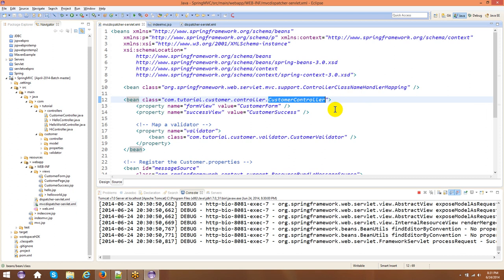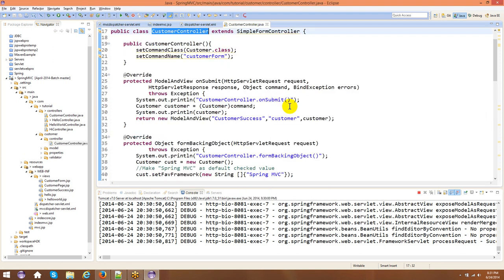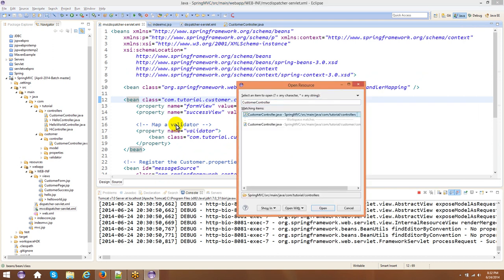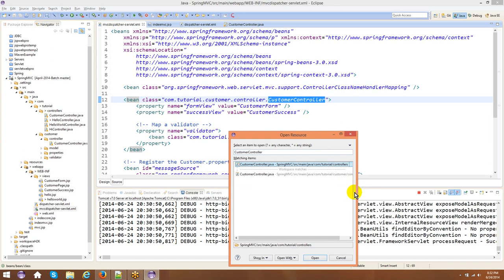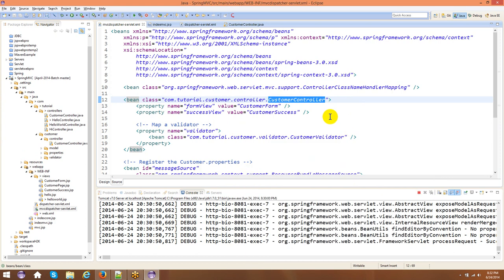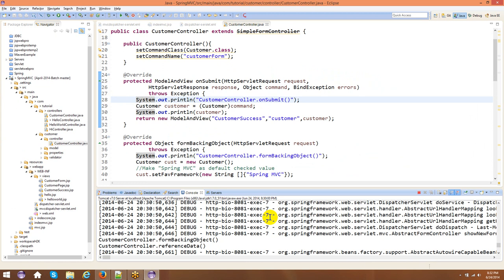Now, how does it go and hit a particular controller? I know that this is a controller which is getting hit. If you want to see that, I can show you that real quick. Customer controller, Spring MVC tutorial controllers. Let me go here. I think the debug point is not required. I have already put some SOPs out here.